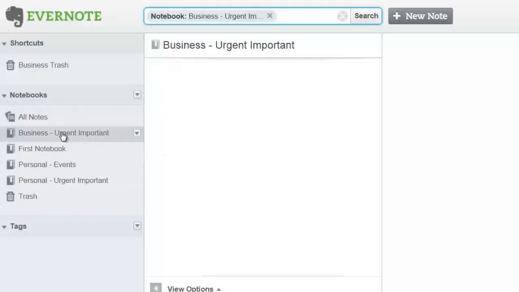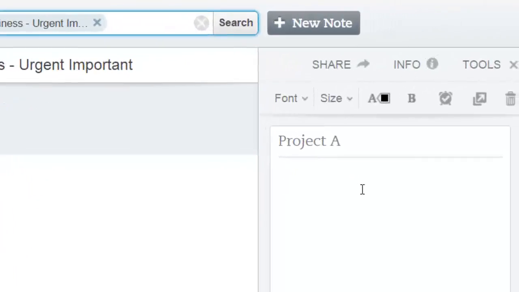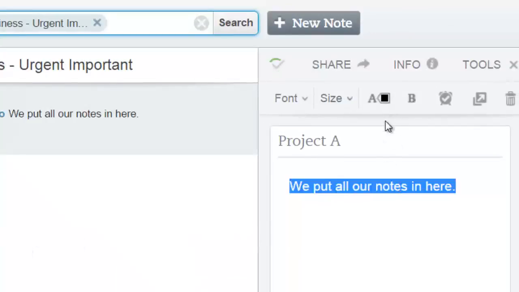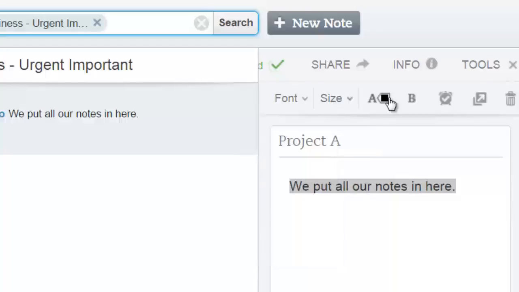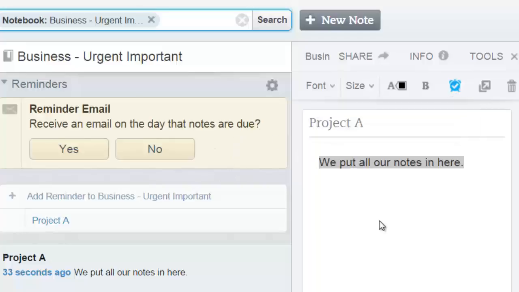And then after that, you click the notebook, and as you can see, you can click on new note up at the top, and it's really, really easy. You click here, and then you can actually add the note right here. So for example, business urgent important. Let's say we have project A, and then we put all our notes in here. As you can see, very, very basic. You can change your font size, color, bold, and you can also set a reminder, which is actually very convenient, because you always want to set reminders because you will likely forget about stuff.